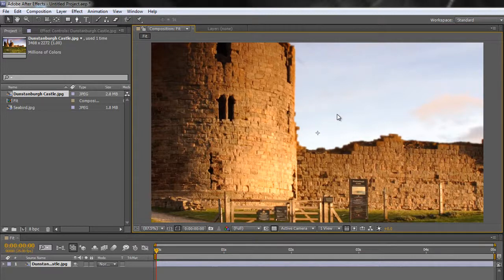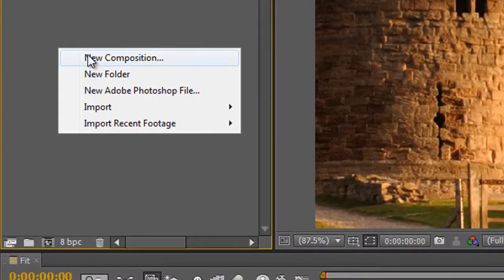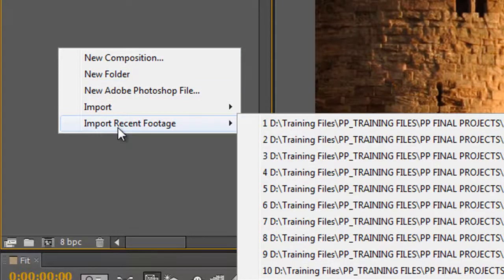Now one of the things that's great about After Effects is context clicking. And what do I mean by context clicking? Well, it's usually a right click, whereas sometimes on an Apple with a single button mouse it's a control click. But if you right click or control click for those with a single button mouse on a Mac, on any of the windows, you get a context menu. Now let me just demonstrate. If I context click or right click on the project panel, I get items to do with the project panel. So a new composition, new folder, new Photoshop file, import recent footage.